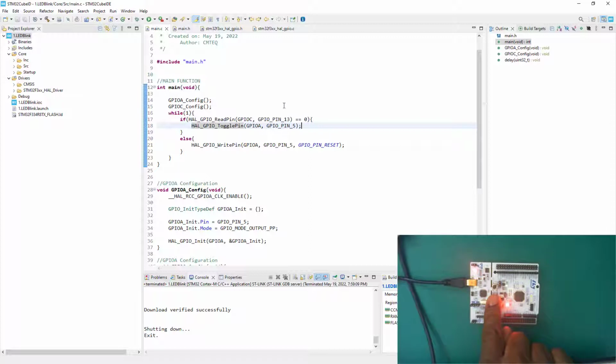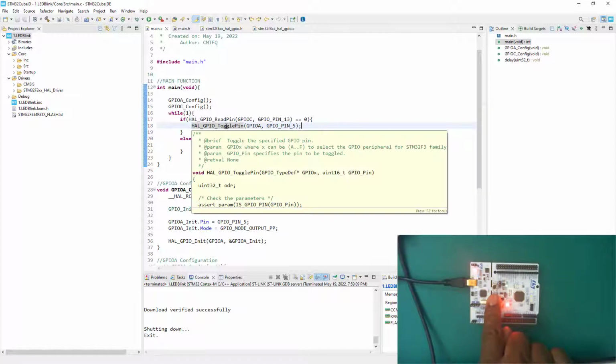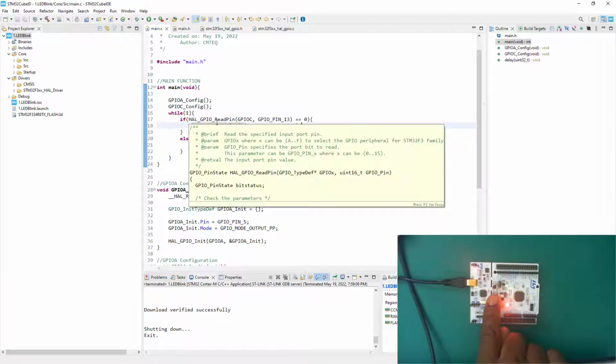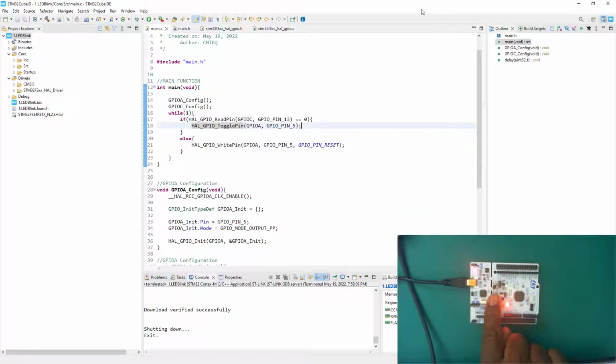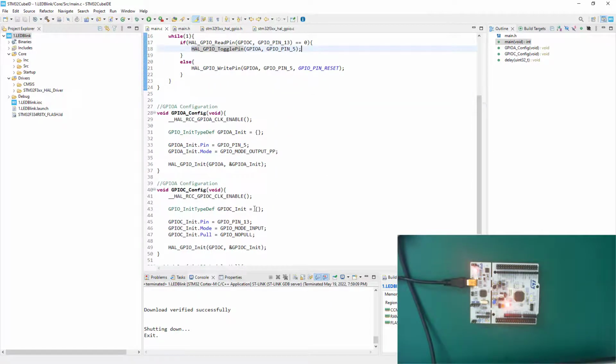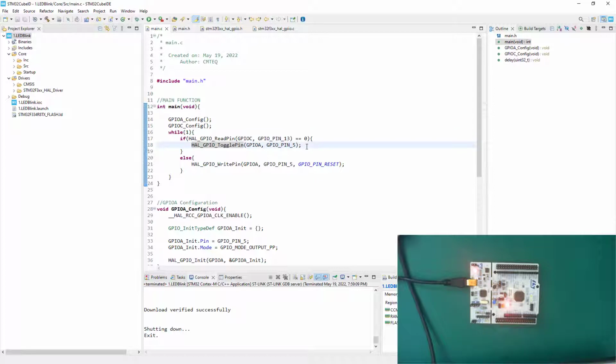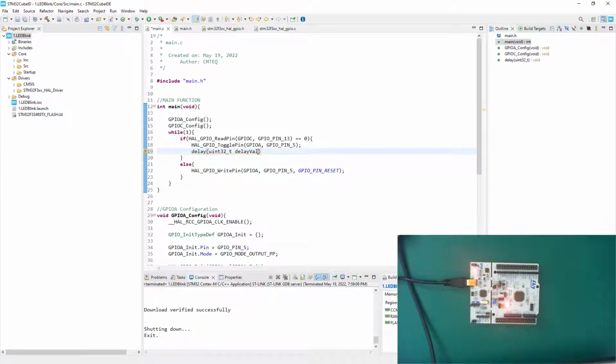But it is now toggling because this is a toggle function. It is toggling, but we can't see the toggling because we do not have a delay. So now let's include the delay just underneath there so that we can see it toggling on and off. I'm just going to come over here and copy and put a delay here. Then I will pass the value. We want to delay for 50,000.